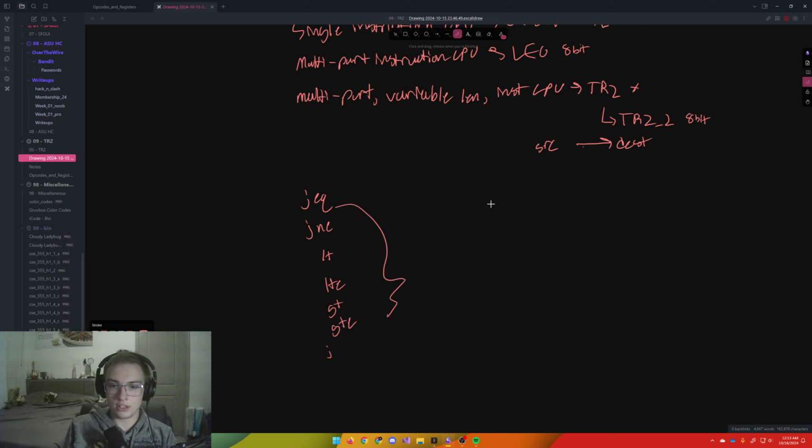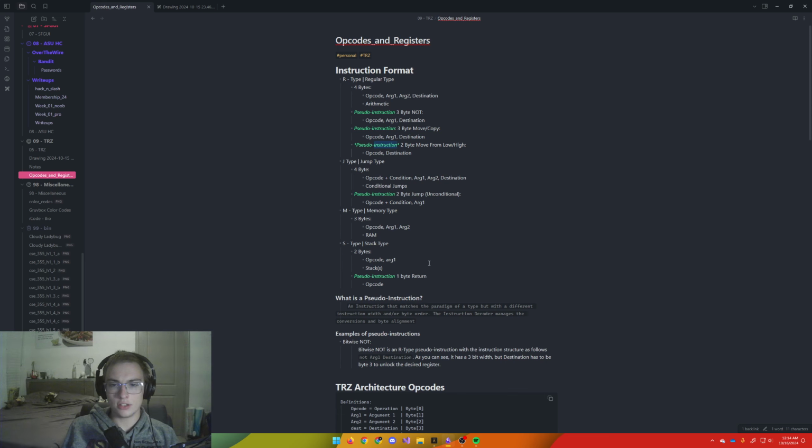Now, these all have a format of opcode, R1, R2, and then where. You know, where are we jumping? This one is just opcode where, because we don't care about an operation or anything. Alrighty, wonderful. So that's this 2-byte jump unconditional. I call it an unconditional jump just to differentiate it.